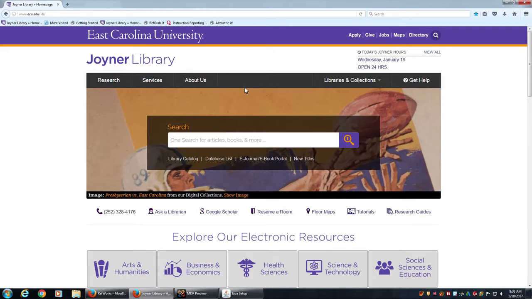I'm going to talk about Refworks, which is a bibliographic management software. I'm just going to cover the very basics of Refworks: how to set up an account, how to create folders, import items into the database, etc. So I'm just going to show you the basics of Refworks.